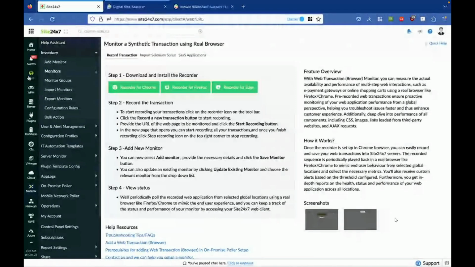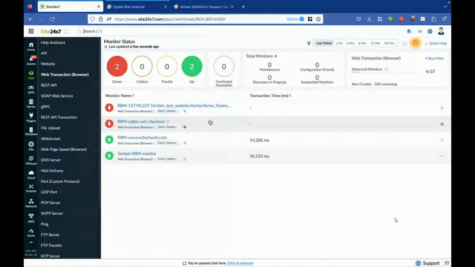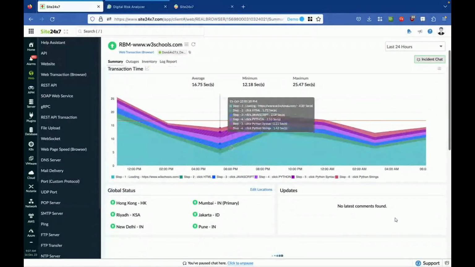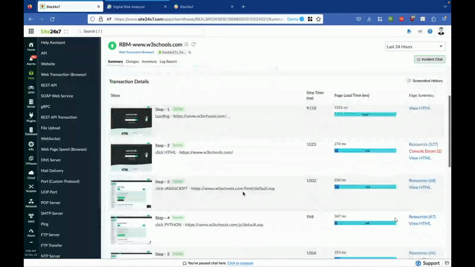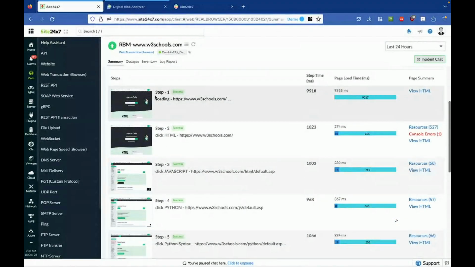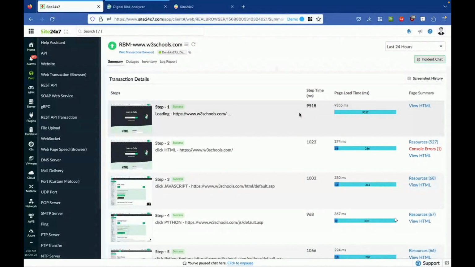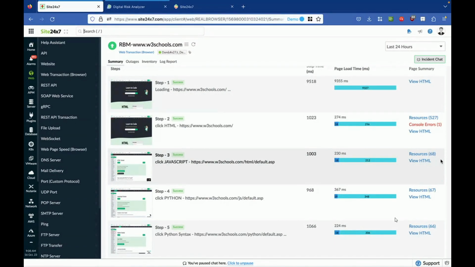Web transaction browser monitor. So this is an already added monitor, and this is a summary page where we show the transaction time. When you hover on it, you get to see these are the steps I have, and how much time each step took. And then in the transaction details, we have the steps. So this is a screenshot for step 1, step 2, and all the steps. And what is the step time, what is the page load time, and you can view the HTML for each page. And if there are any console errors, how many resources were loaded there, these details will be captured.